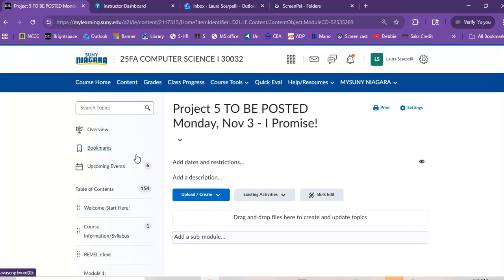Do take the time with Module 5. The concepts are a little more complex. Your programs will start getting a little bit longer. It's easier to make mistakes when you have more lines of code. So, take the time, take it slow, and please reach out to me if you have any questions.